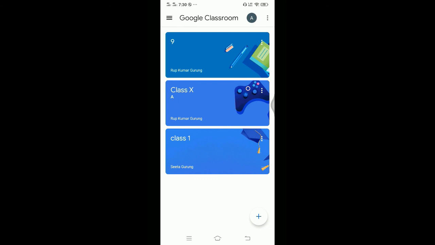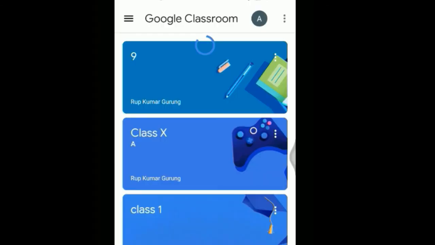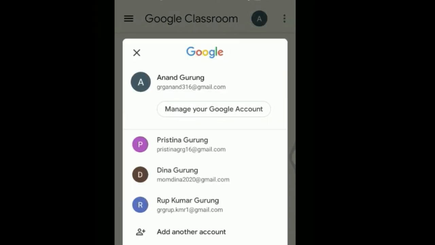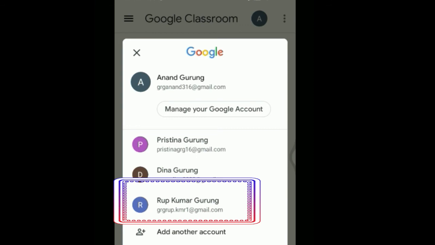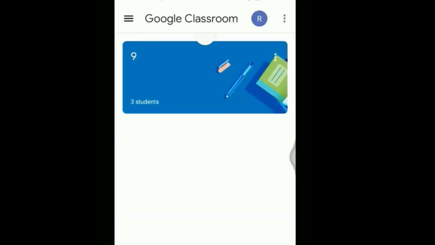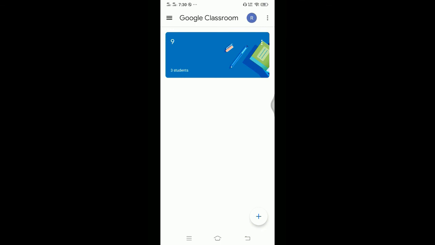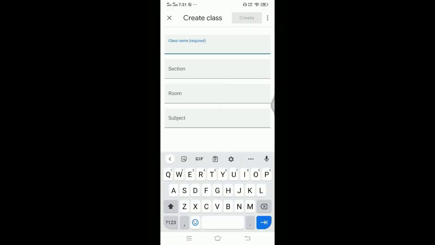There are some classes I have created, but at the topmost corner you see which ID you are using here. Now I just touch here, and I have to see which one, grgroup.kmr1. If you don't have this account, you go to another account and add it, but now I have this one. I touch this one. Now see, this is my account here, and now I'm going to create one. At the bottom you can see the plus, which is the create button, and I click on this create. Now the same thing, see, create class or join class. If you go to create class, you get the same screen again.